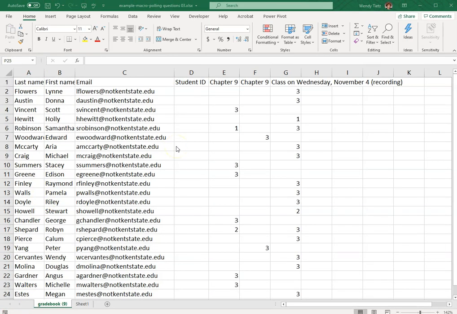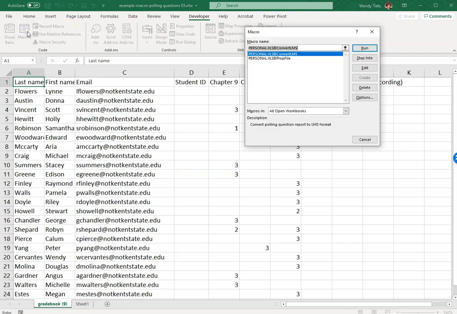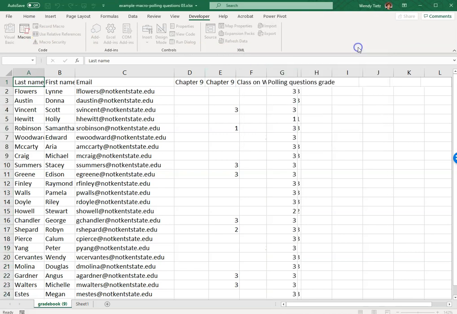So now I've brought up an unaltered polling questions report. So now I want to run my macro. So this I'm going to click on here, and one thing to note before you hit run is there is no undo with a macro. So you want to make sure that you have a spare copy. So now I'm going to do developer, and I'm going to click on macros to run this, and I'm going to select my convert LMS, and I'm going to run it.